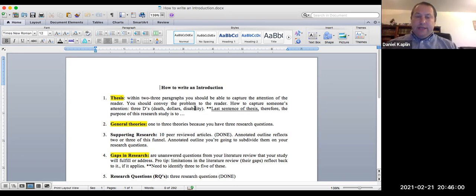For each theory, you're going to organize your research, and I'm going to talk to you about an annotated outline as well. But you're going to organize your research around the general theory. You need a total of, right now I'm saying, 10 peer-reviewed articles. You've done that. So now your annotated outline will help you funnel the articles where they belong. You're going to subdivide them according to your general theories and according to your research questions. We have more to talk about that.